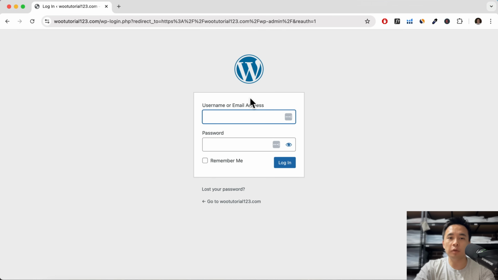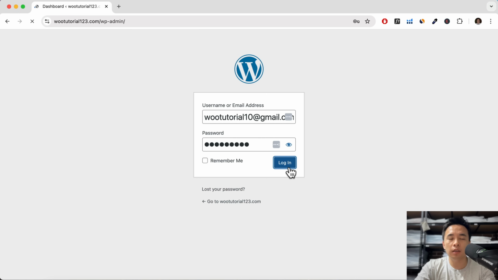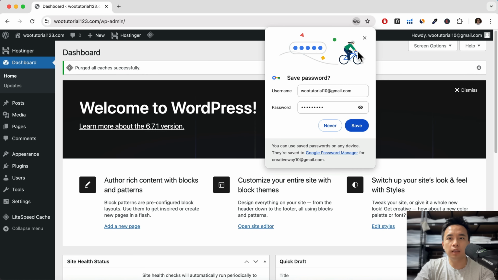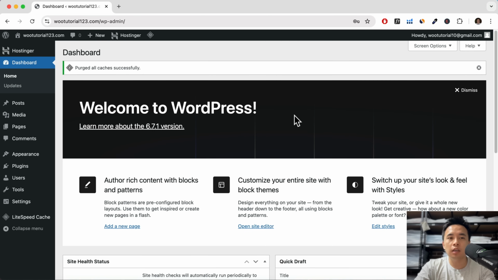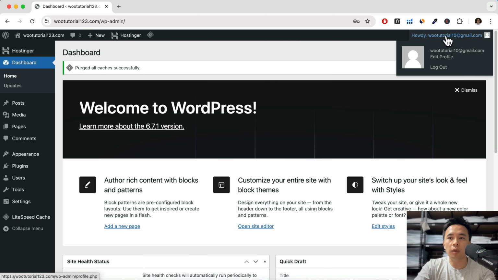Okay, so that actually took a few minutes. It actually propagated to the domain already. So let's try and log back in. This is going to be the details that you set in earlier. I'm going to click on login, and there we go. So I'm going to actually save that. You can log out by hovering on the top over here and clicking on log out.